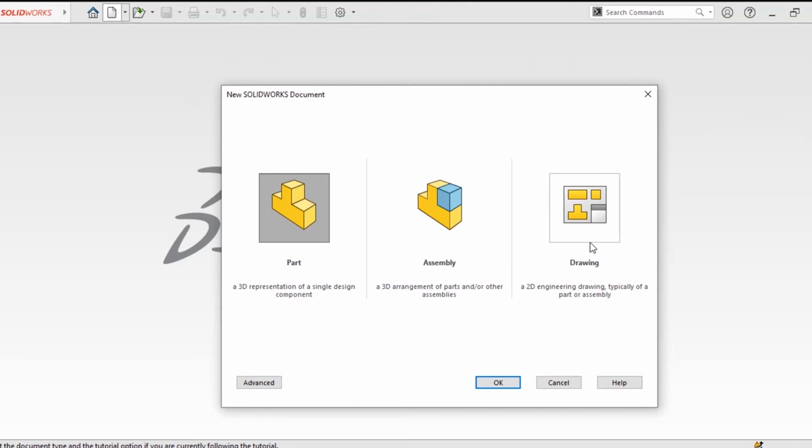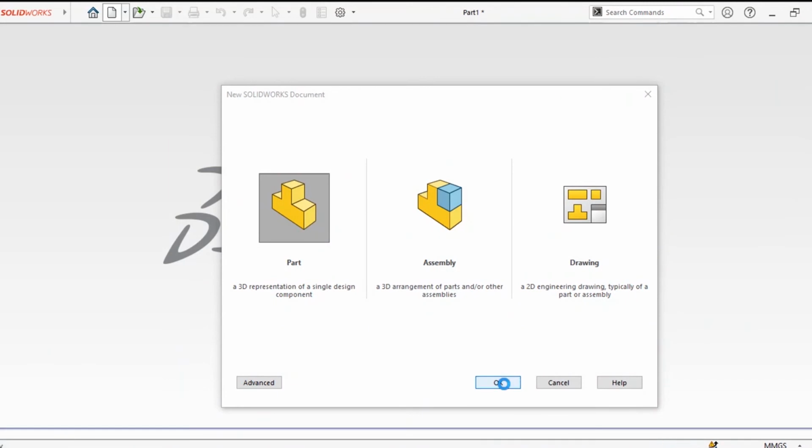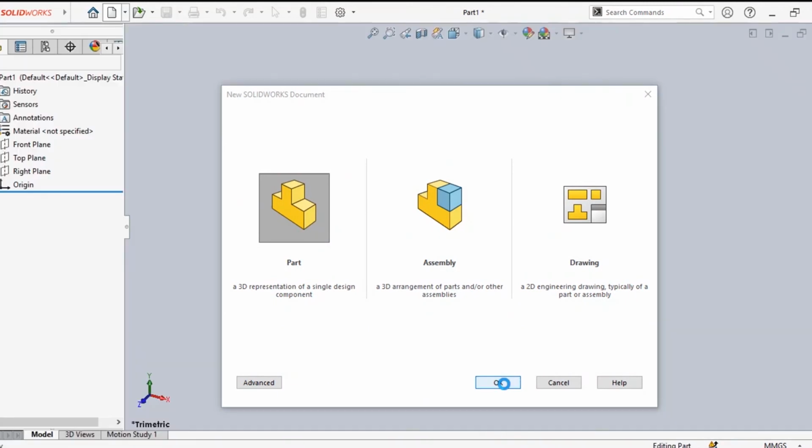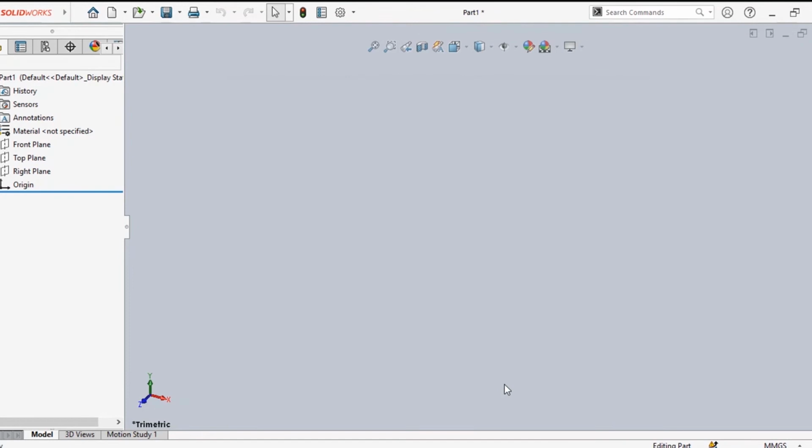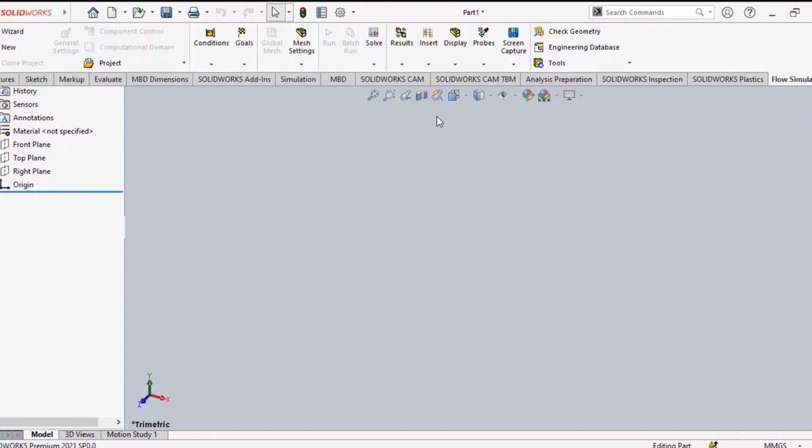The most important part is your part. Always you have to start with part here. When you are starting any drawing, you have to start with part. Part, okay. Again, it is taking some time to start. It is an i7 with SSD, still it is taking that much time. Anyway, okay. Now, the most important part is actually the left-hand side.